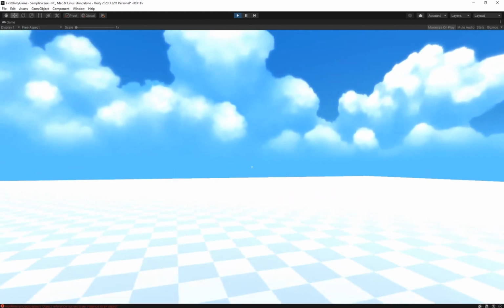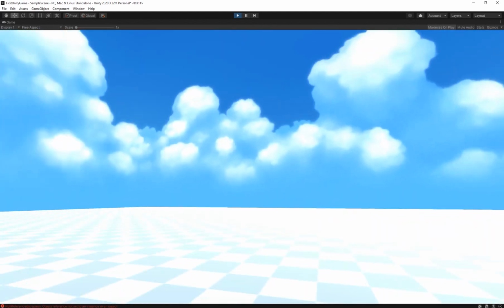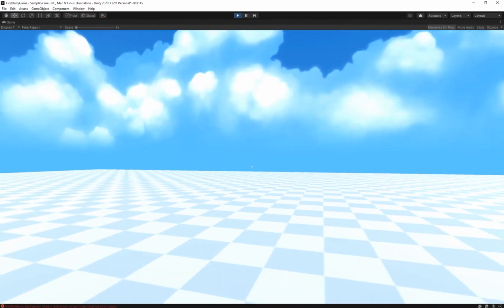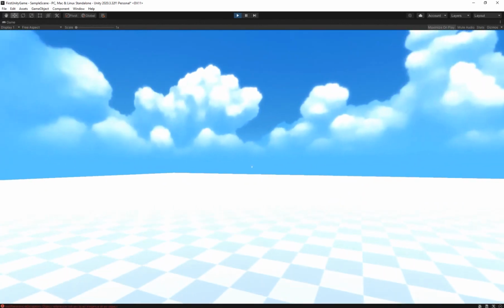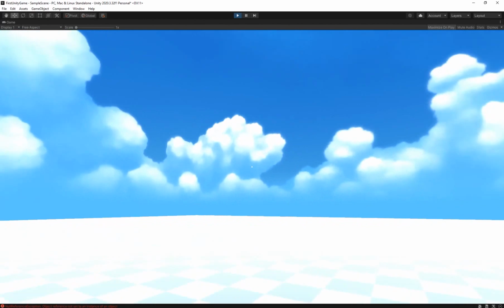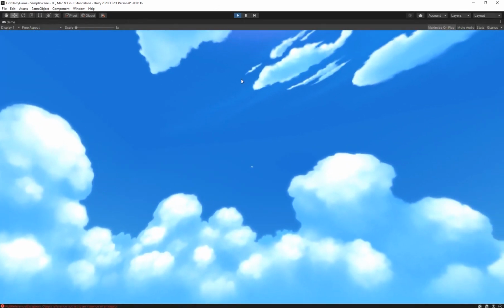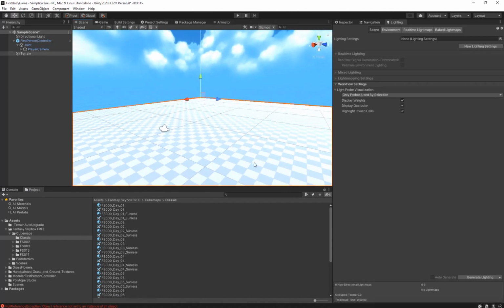In my opinion. Okay, so here we have it, and as you can see right now, going around the terrain becomes more interesting, more exciting, more cheerful using this skybox. Okay, that's really awesome. And what we'll be doing, we'll be working on the terrain right now.